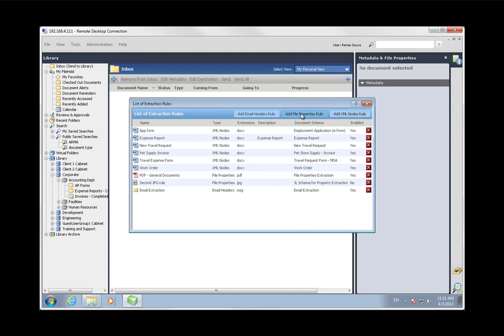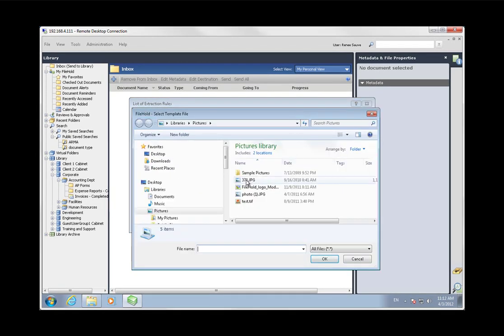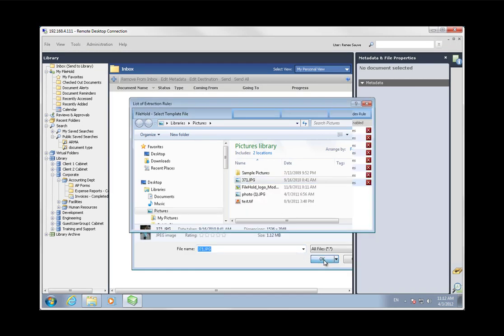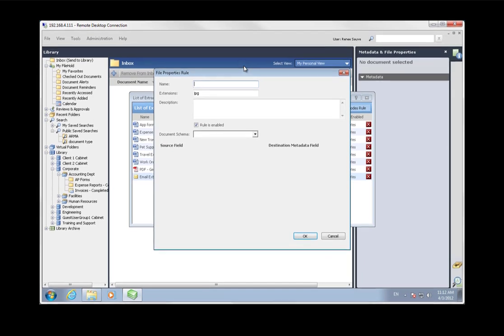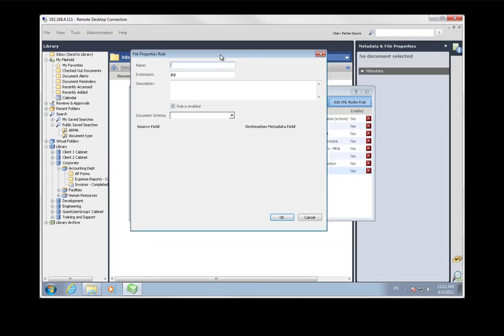So let's go ahead and create that file properties extraction rule for a Jpeg type of file. So I'm going to click Add File Properties Rule. I'm going to select that picture as my template in FileHold. So I'm going to click OK. And now I need to create that file properties rule. Now I just want to point out there can be only one rule per type of extension. So only one rule per file type.